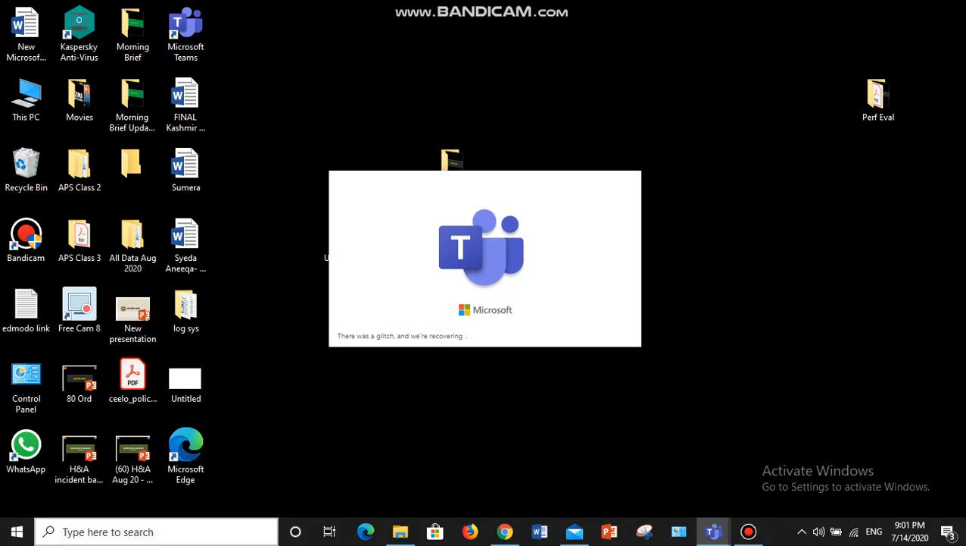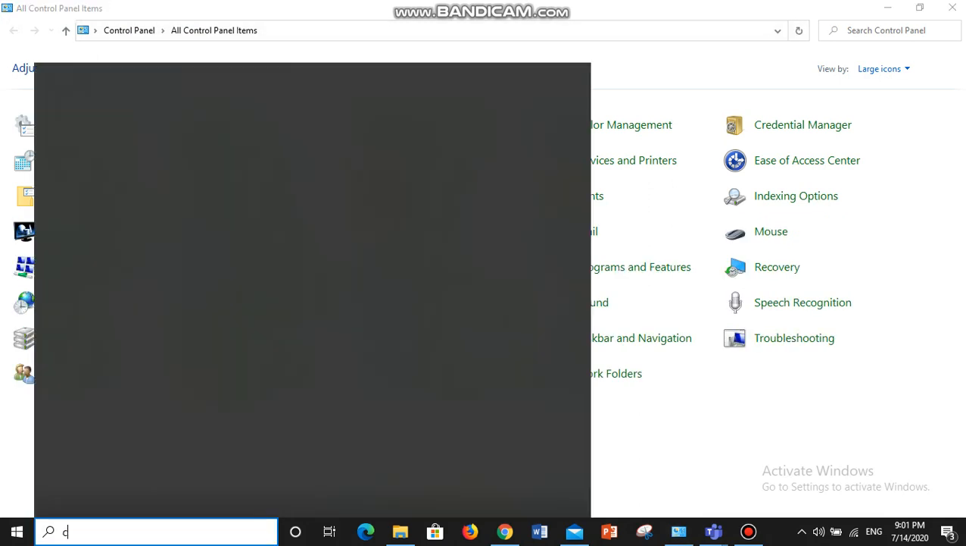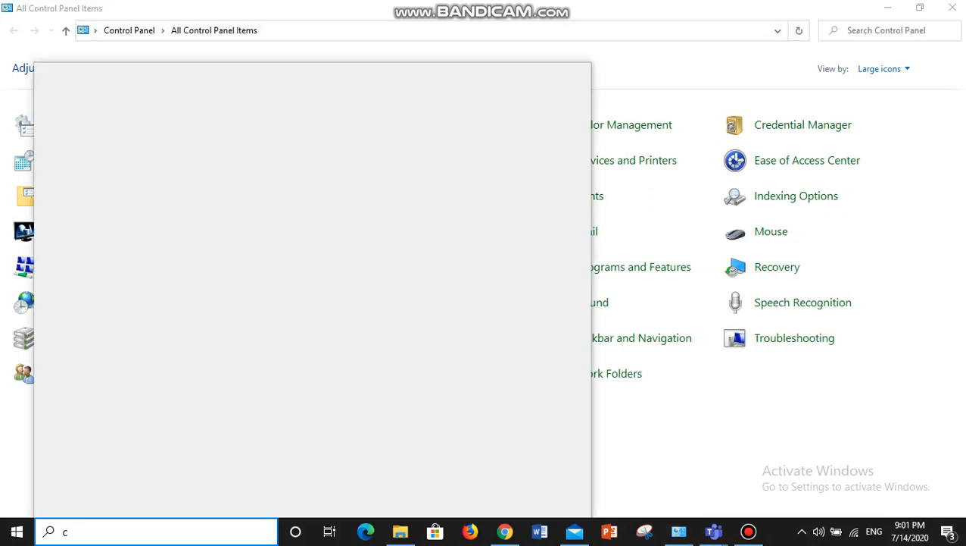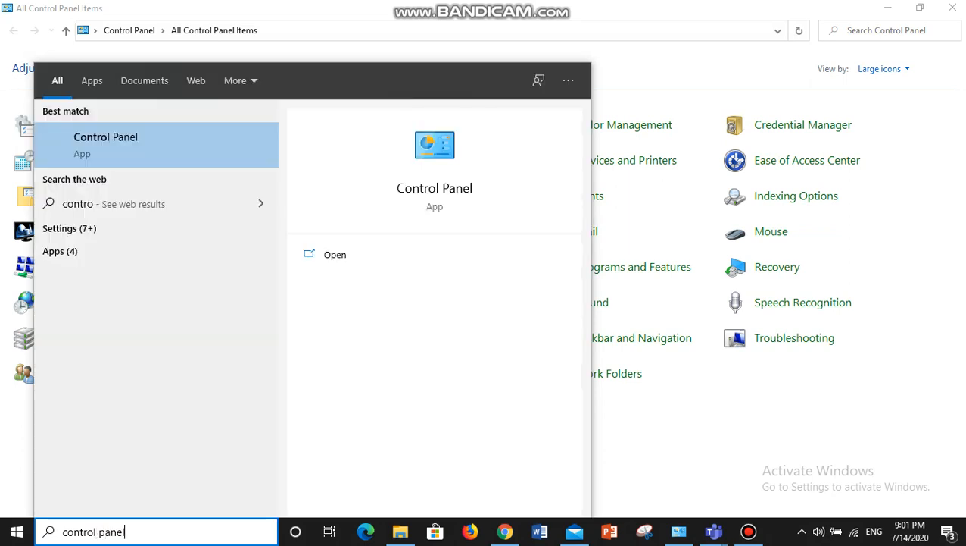I'm going to show you how to join the classes from tomorrow. First of all, you're going to check your time zone from control panel. If you don't know where the control panel of your computer is, you can search it from here. Here in the taskbar you can write control panel and it will give you the control panel. From here you can click it and open it.